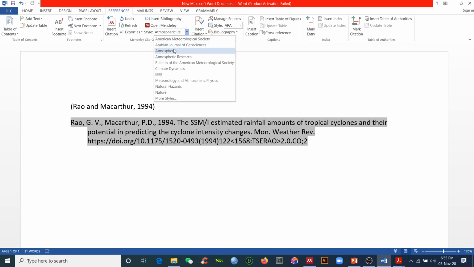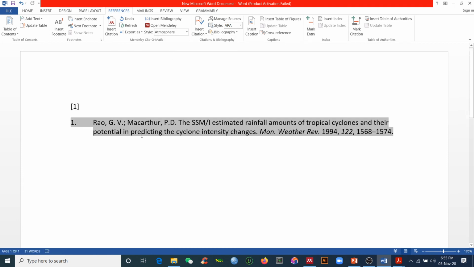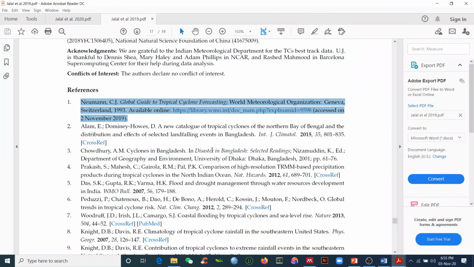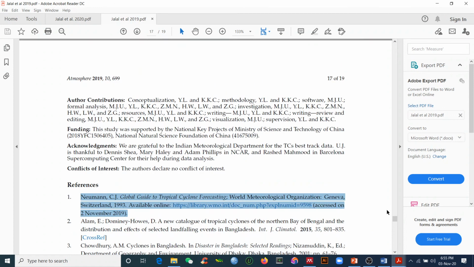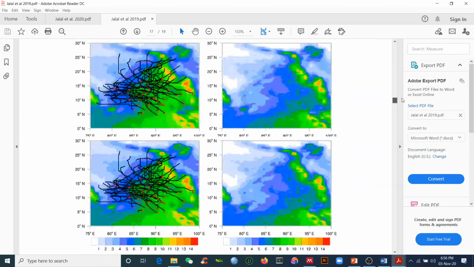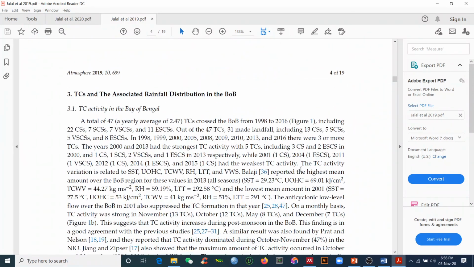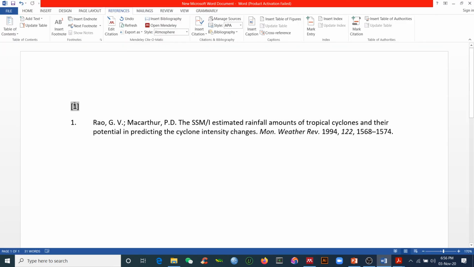Then, like in Atmosphere, it is a different style. This is like my paper, MDPI, Atmosphere. You see 1, 2, 3. Even if you see the reference, yeah, you see the square bracket by number. Okay, so Mendeley has made the same. So it's better to download one paper and check with Mendeley. That's it, it's finished.